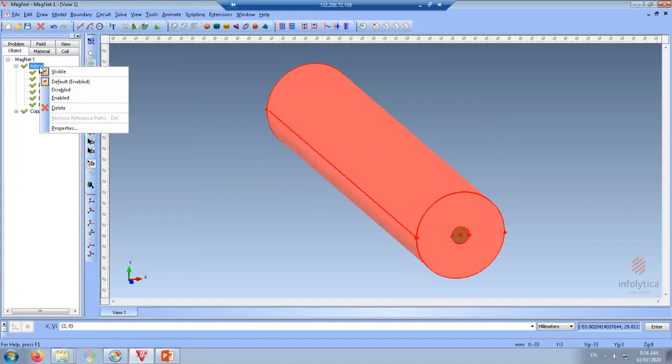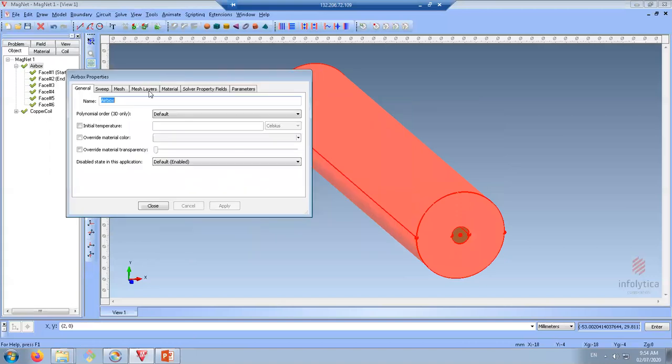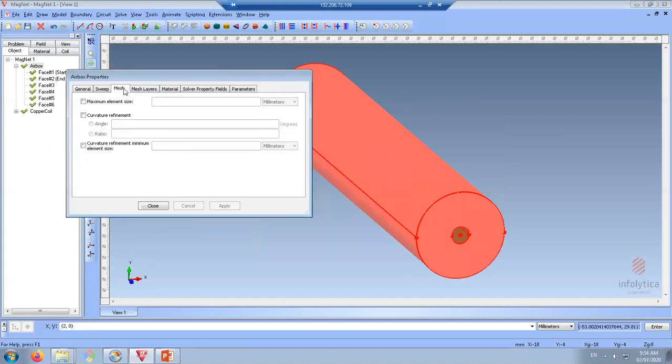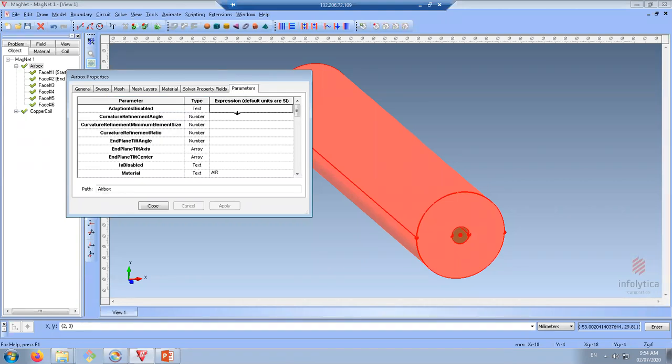You can also right click on each and every component and go to the properties page, where you can set the mesh density of each component individually. You have the material, which you can change here. You have the parameters tab, an individual parameters tab for each component or for the entire model.